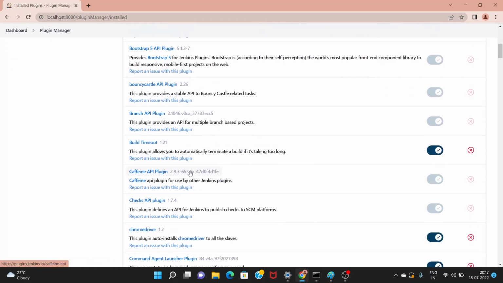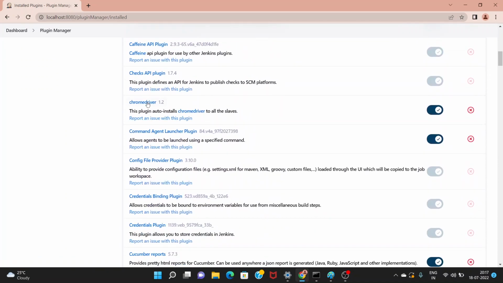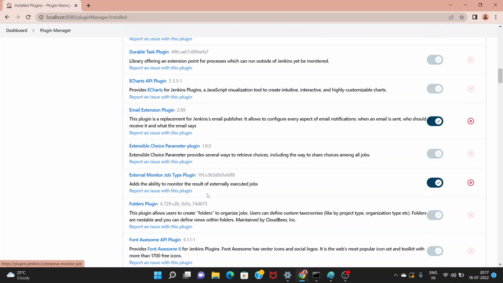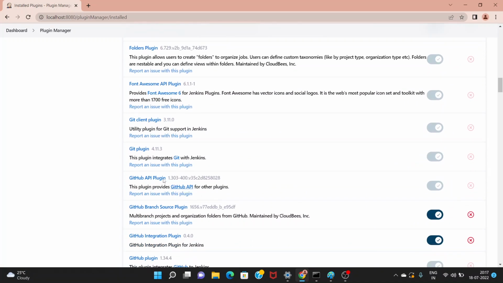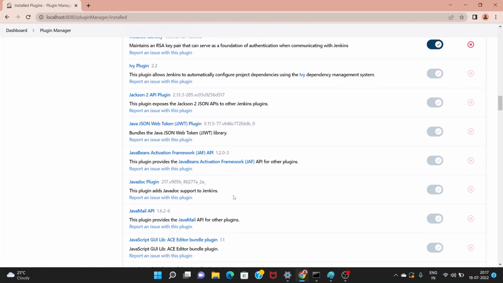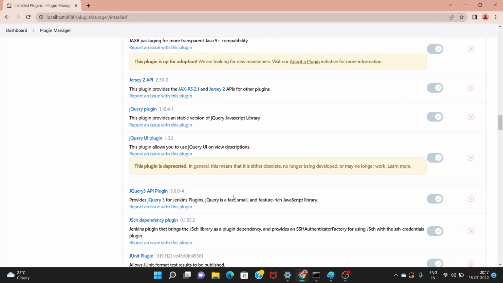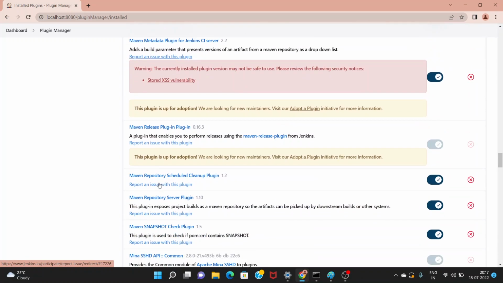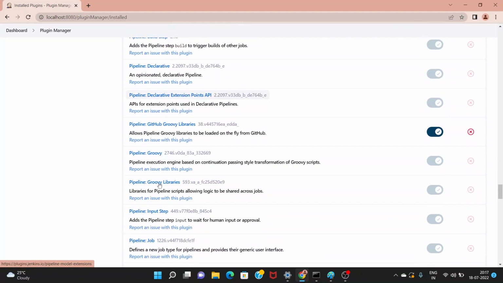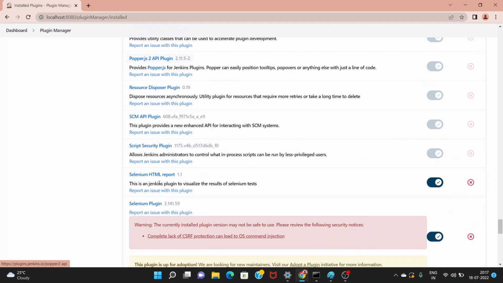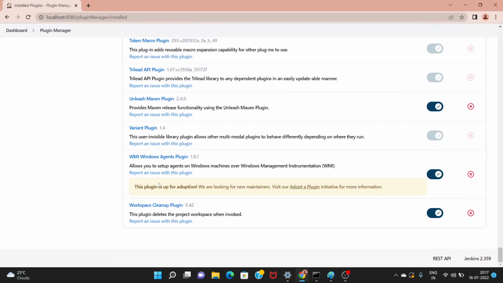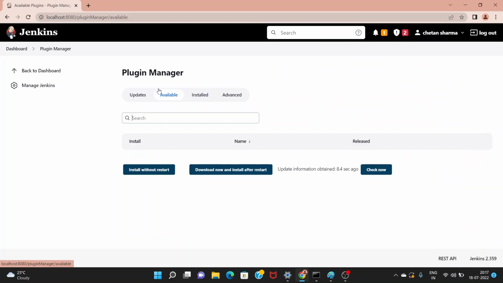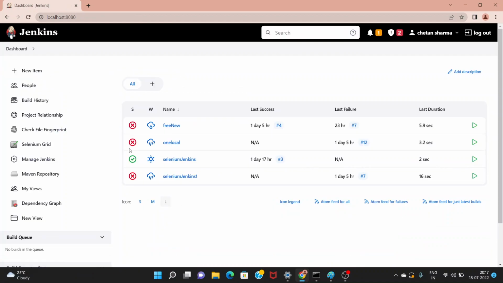Here you can see I have installed all the types of plugins that are required, like Chrome driver, Cucumber reports, then the email extension plugin if I want to integrate it, and GitHub plugins. Let's say Maven plugins, right? All the Maven plugins I have installed, and in addition to that, I also have TestNG and Selenium plugins, all sorts of plugins that are required for this Jenkins setup. All the plugins can be installed using this plugin manager.